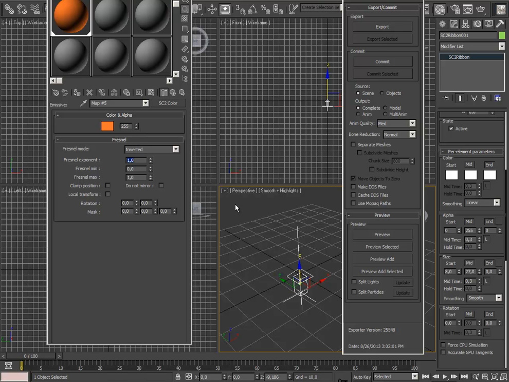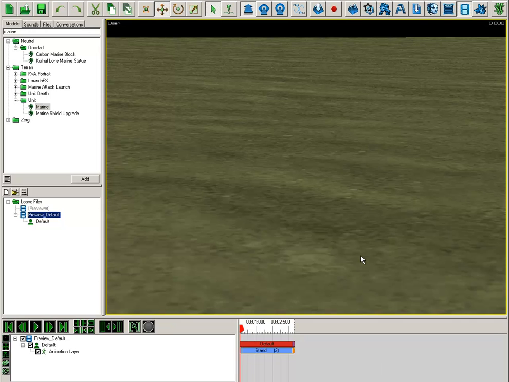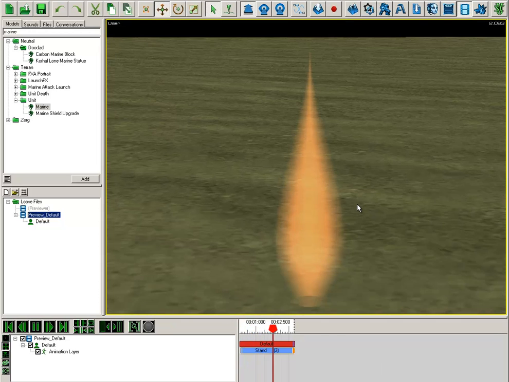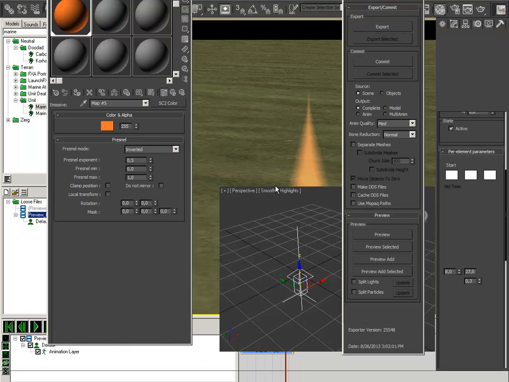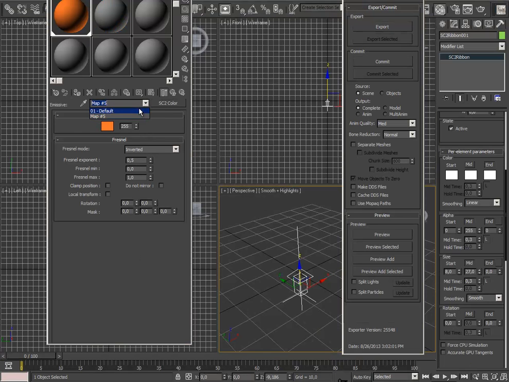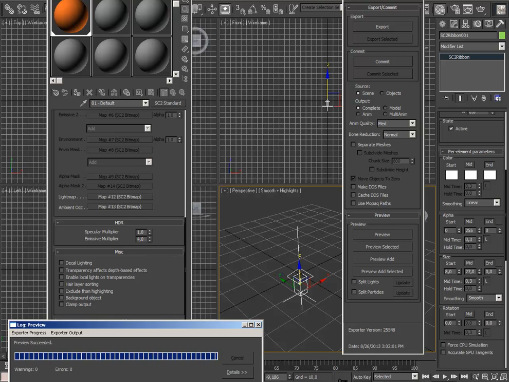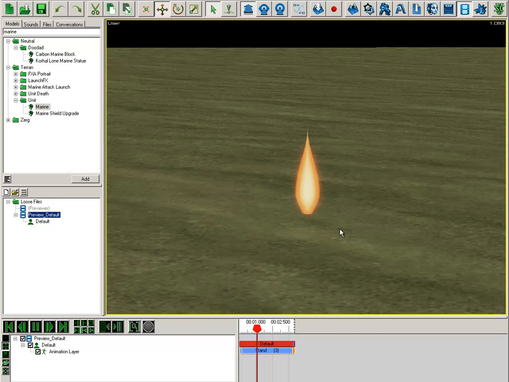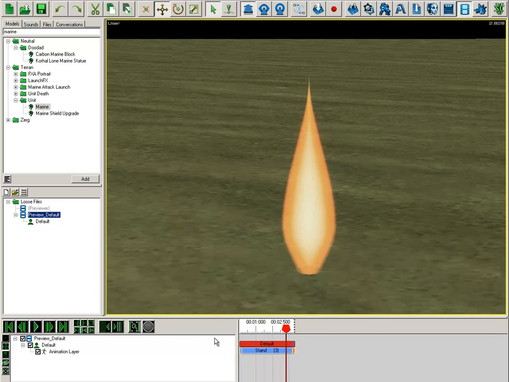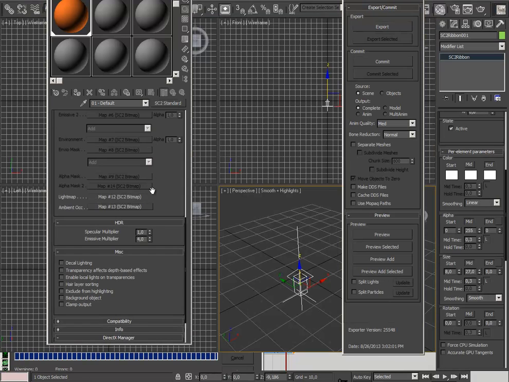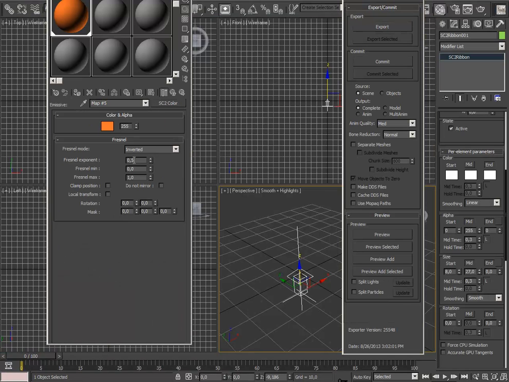Maybe we could do it even more smooth by reducing this parameter, 0.5. Yeah, very smooth. Now let's increase the emissive multiplier to maybe 4. The hot bright fire. Yeah. Okay, and again let's reduce this parameter to 0.2.